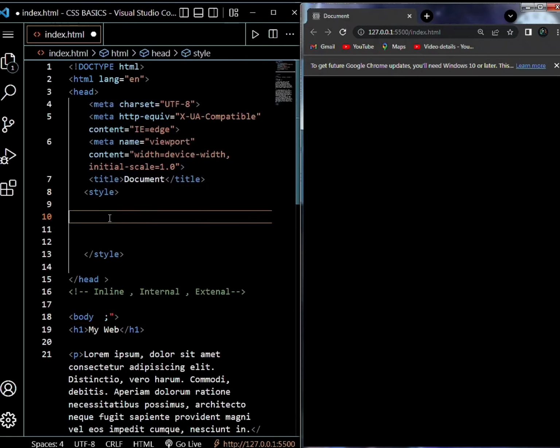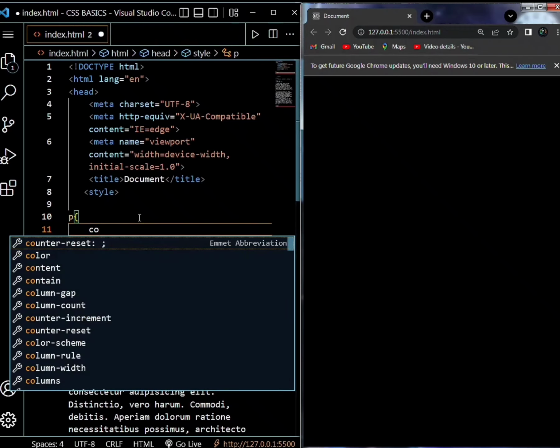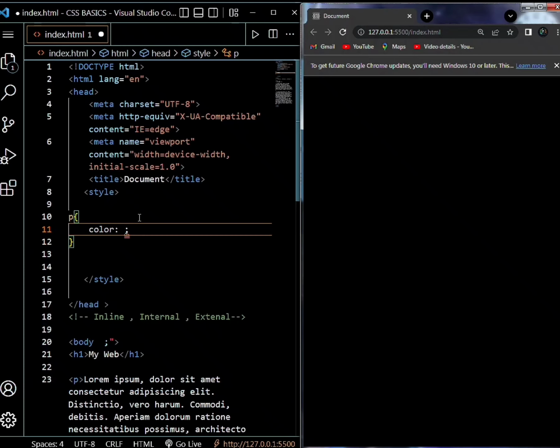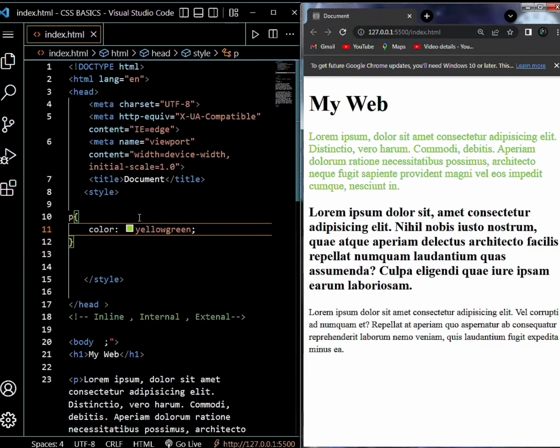Now inside the style opening and closing tag I will write, this is p tag. So I will write p, and I will write parenthesis, and inside the parenthesis I will write color, and I will change the color to yellow, or yellow green, and I will save this. Now our p tag, the first p has changed its color from white to yellow green.